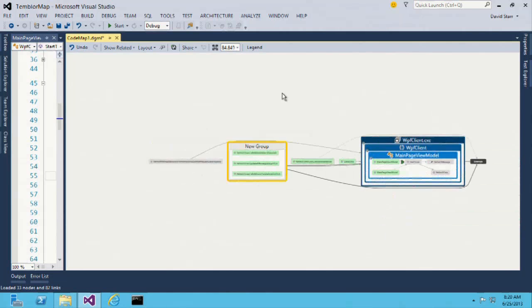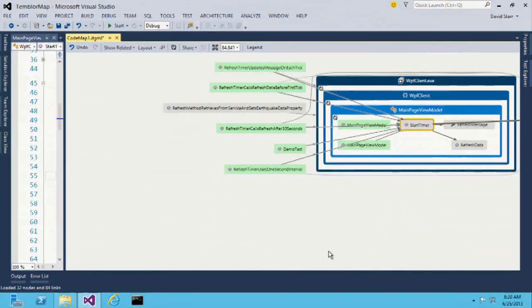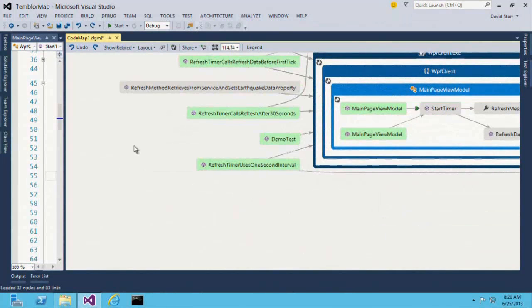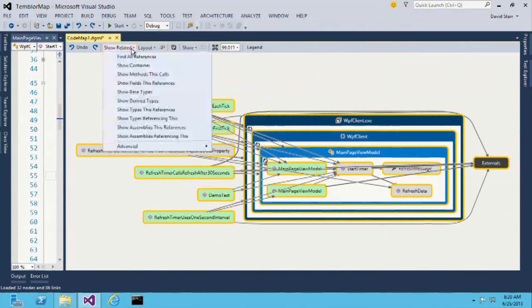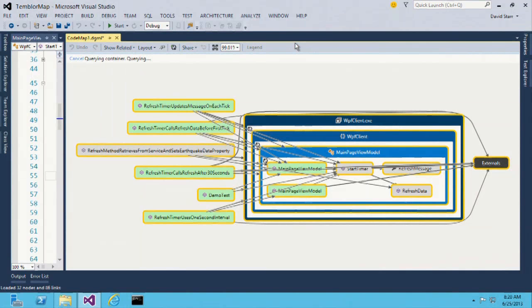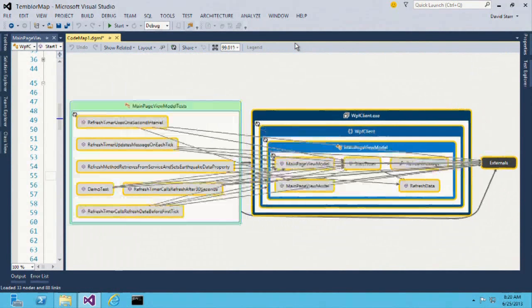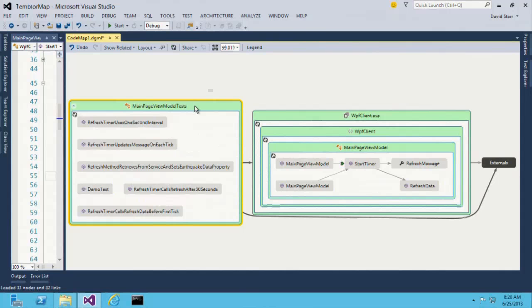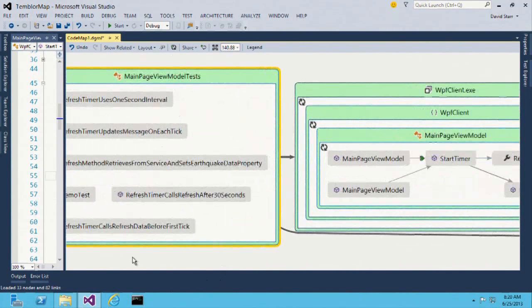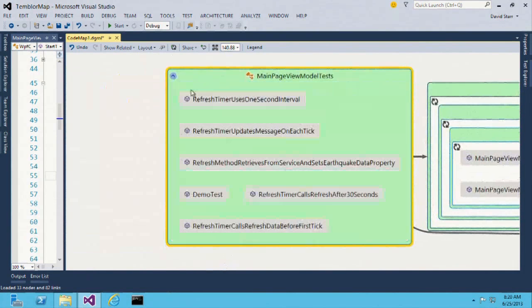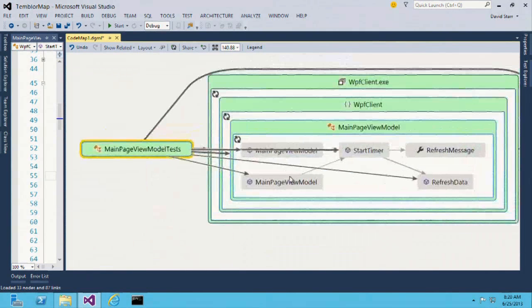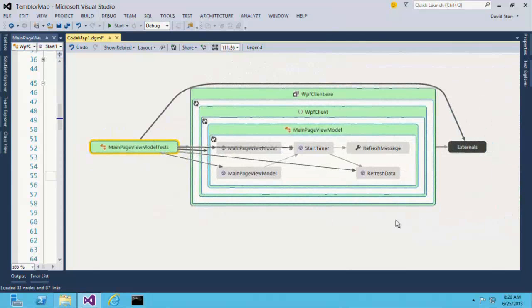Alternatively, we can back right out of all of that with undo, get to here, select all, and show container. What this will do is it'll show the container of everything that I've currently selected, and all of these test methods should show up, look at that, in a container called main page view model tests. That sounds reasonable. I can collapse that, and now I'm back to looking at just my system under test code, which is not nearly as complicated as we first thought it was.